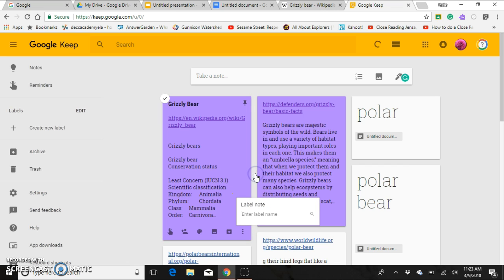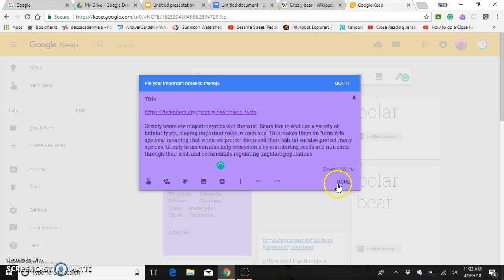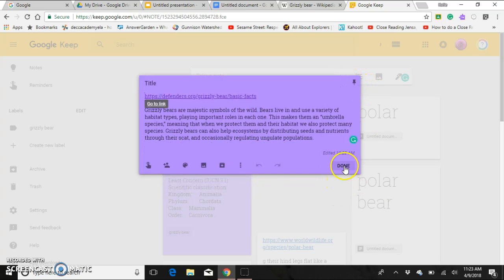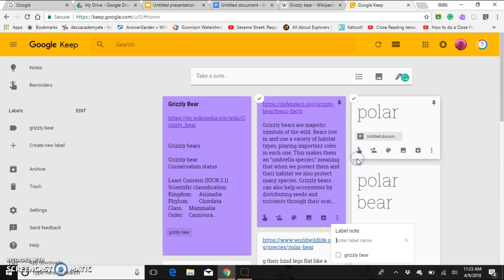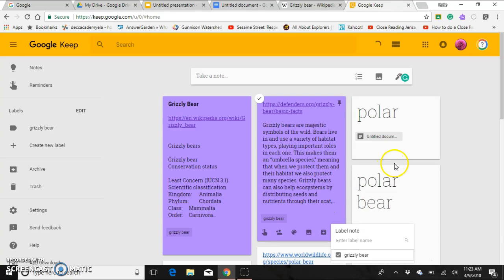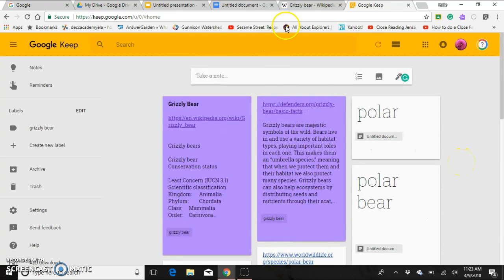So let's see. So grizzly bear, and create that. And I think, did I create the label on this one? So let's see if I created a label. Okay, so there I've got my labels on there, and I color coded them as well. Now they don't really need this anymore.